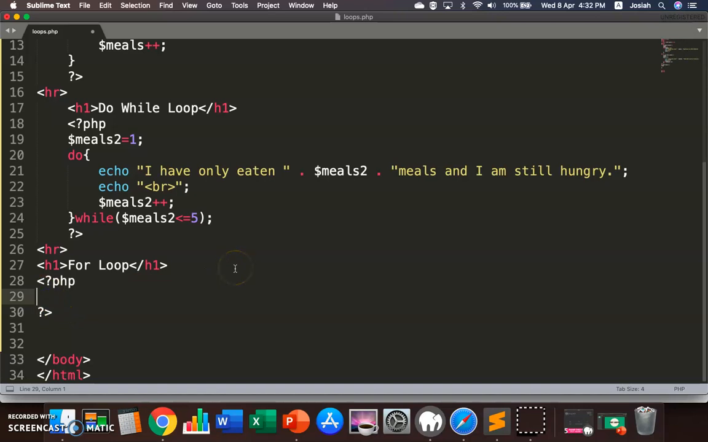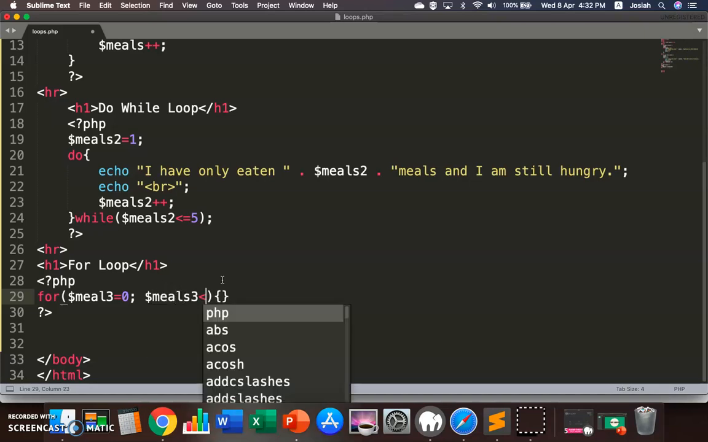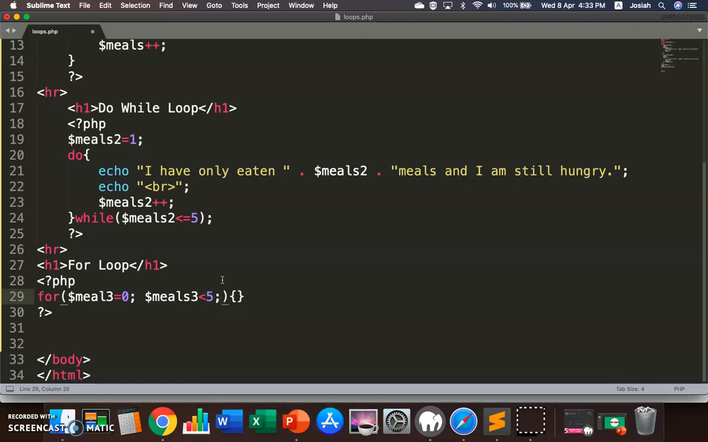In this PHP block, I'm going to add a for loop, for, round bracket, and then followed by curly brackets. So the conditions happen in the round bracket here. I will start with a variable, $meals3, another variable, and initialization will start with 0, semicolon, and then when meals3 is less than 5, after you loop 5 times it will stop, and also the incremental statement, meals3 plus plus.